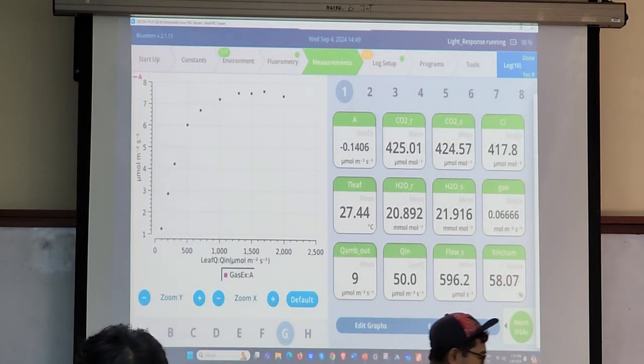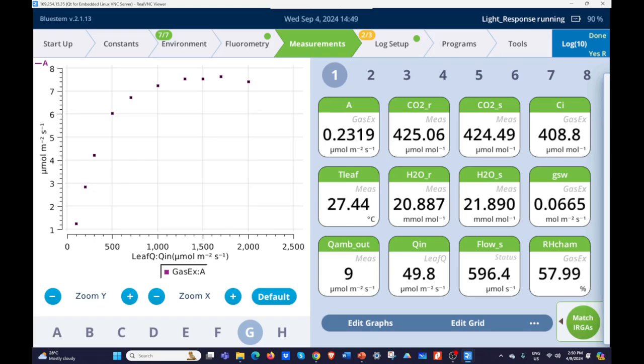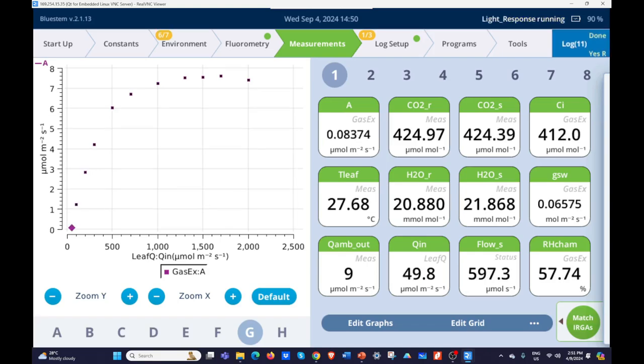Do you have this graph? This group, which curve? Okay, so that will be the top one, right? The saturation has started since this point, which means the plant can deal with higher light. So you can use 2000, no problem. But for the sake of our experiment lesson, you can use 1500. I think 1500 is around here, still in the saturation range.